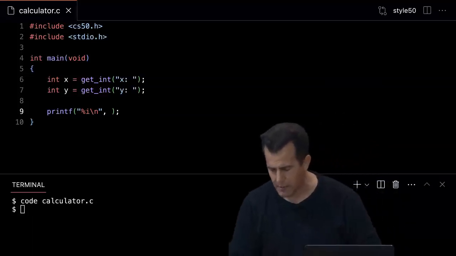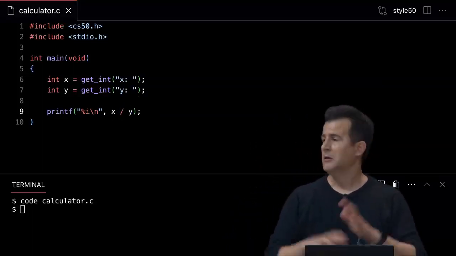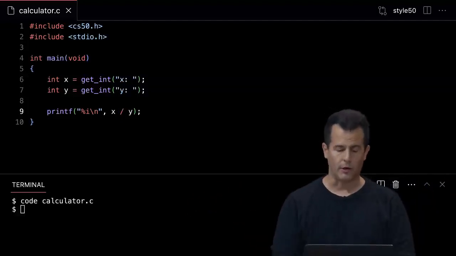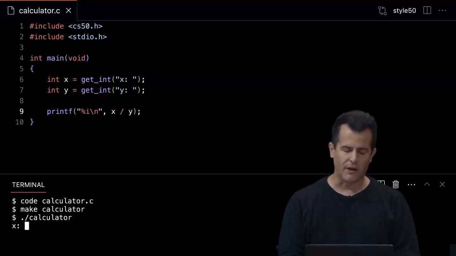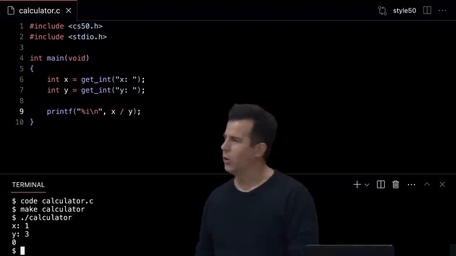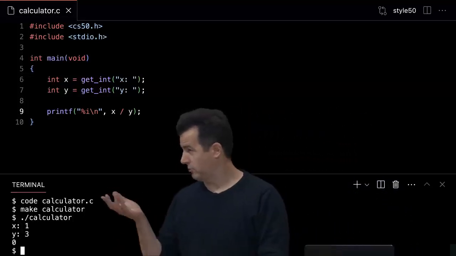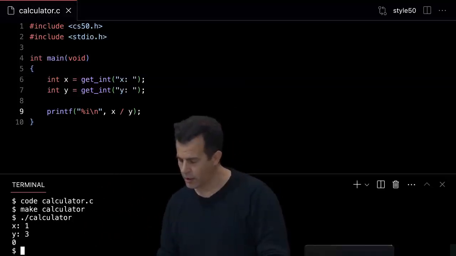I want to print out this time maybe x divided by y. So here we go. X divided by y is a nice simple program in my calculator. Let me do make calculator again, ./calculator, and let's divide something like 1 divided by 3, which should, OK, weird. It gave me 0 instead of probably 0.333333, as you might have expected for 1/3.